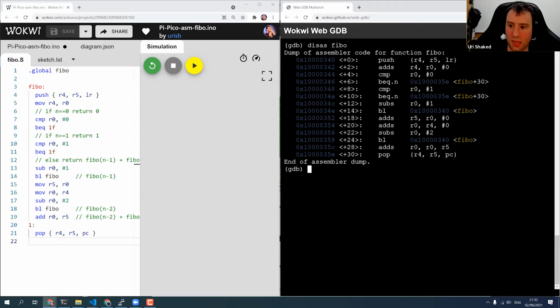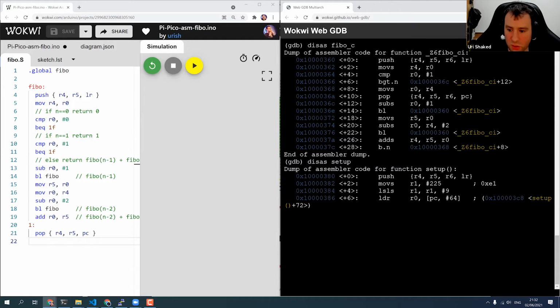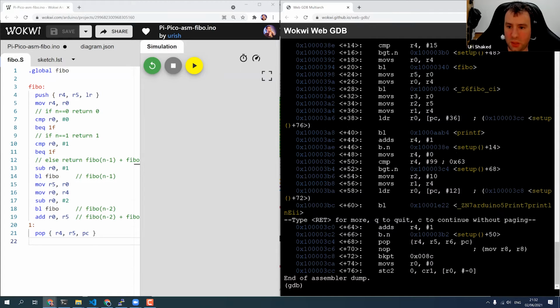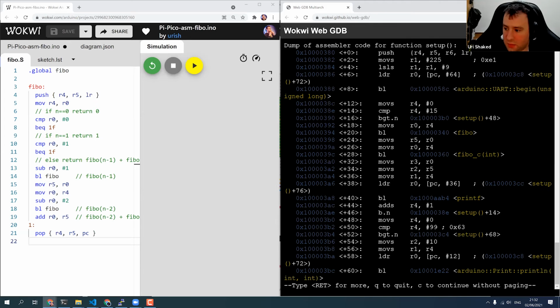And by the way, you can see that some of these names are mangled. This is not too bad, but if we disassemble setup, for instance, you can see that there are all these ZN Arduino for UART begin. It's not convenient to read it this way, so there is a bunch of settings, so we can ask GDB to, I think it's ASM demangle on, and then if we disassemble setup again, now we can see the proper method names and signatures. Same goes for FiboC.